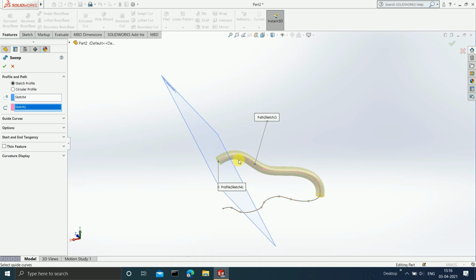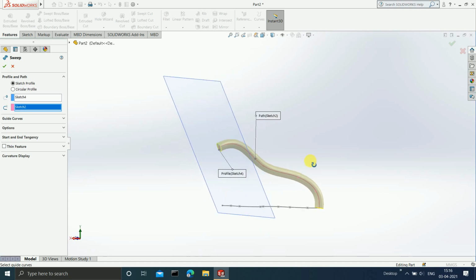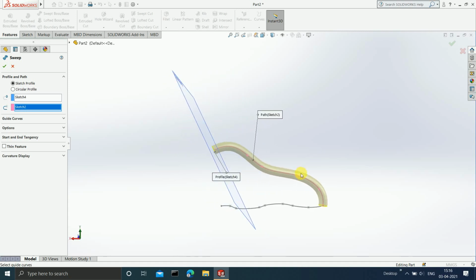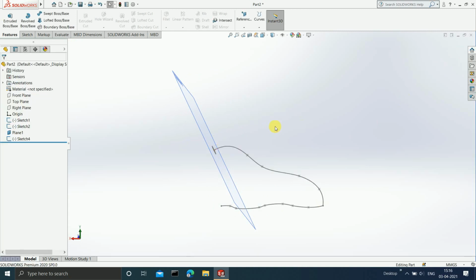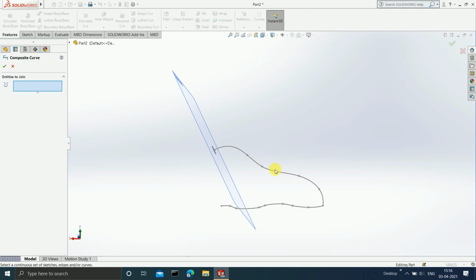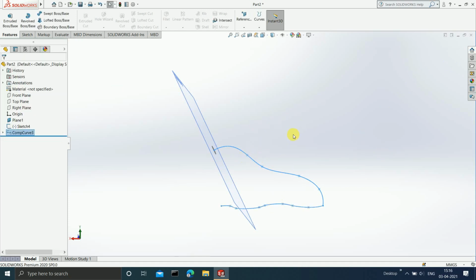I want to select both the curves, but since they are two different curves, they are not going to get selected. Instead, only one curve is going to get selected. So for problems like such, you have to make use of the composite curve. For now, let us cancel this feature, we will make use of the composite curve. Select this particular curve, select this, and now you will observe that this gets converted into a single curve.